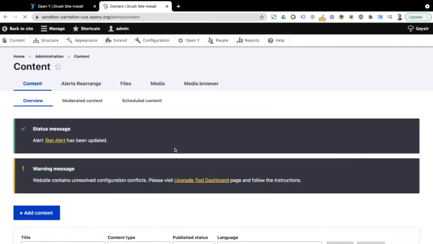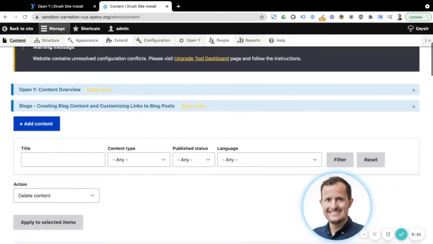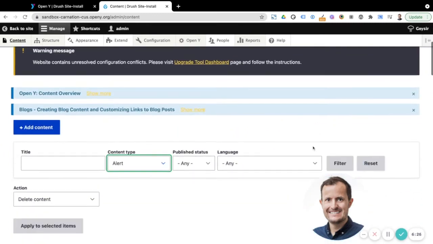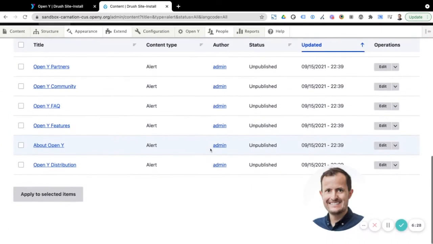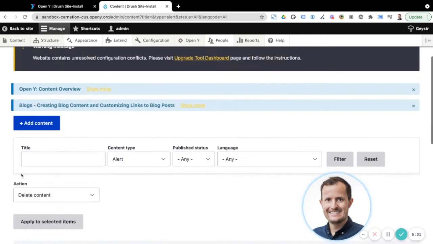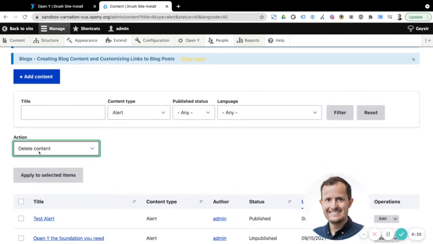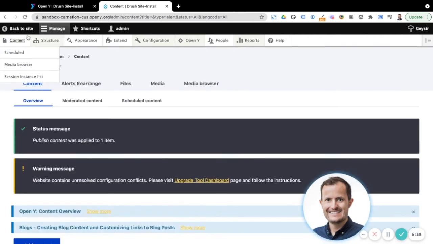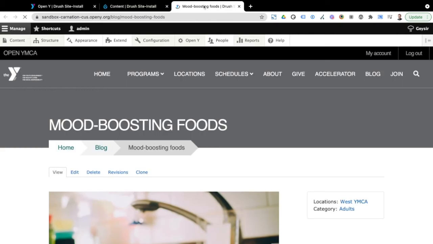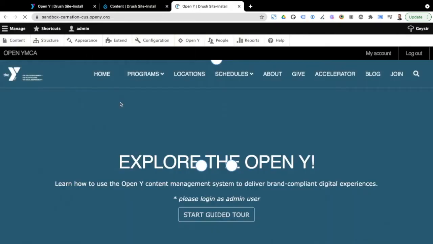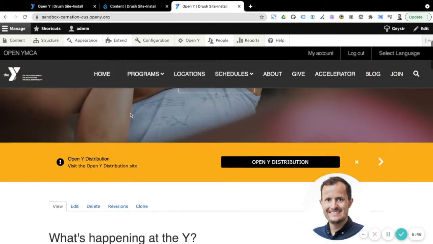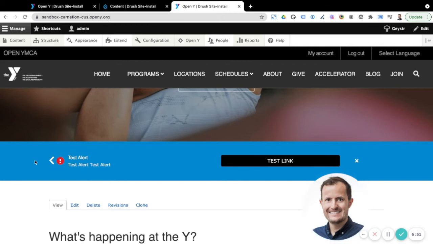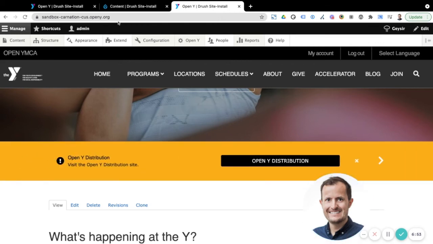And I'm also just going to publish one of the other alerts, just so we can see what happens when we have more than one alert on the site. I'm just going to publish this alert here, one of the other demo alerts we've got on this site. And I'm just going to load in a new tab here the home page. So you can see here now we have this other alert we've just published, and we now have an arrow to move between the alerts.